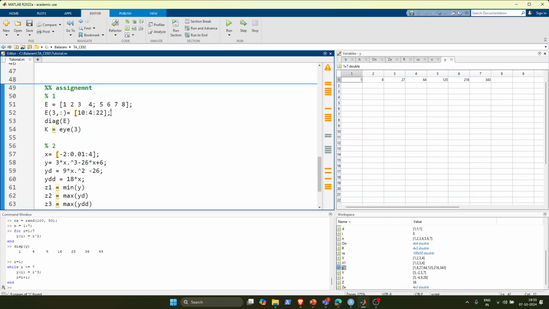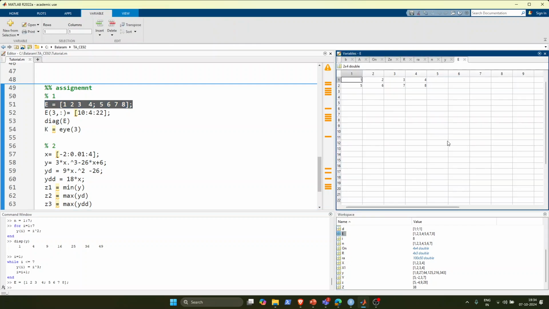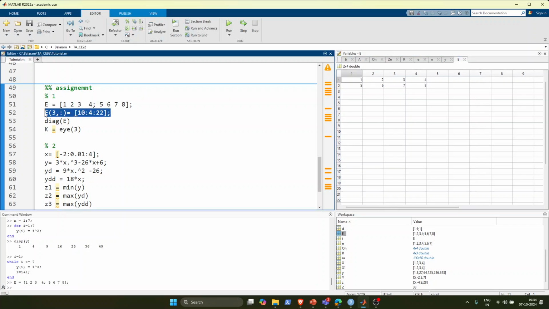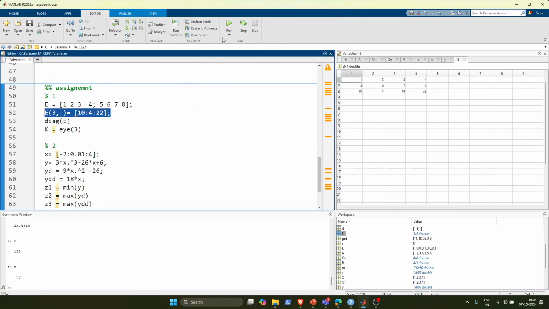Whatever I have explained just now, you can see if you just run the first line, F9, see E equals 1 2 3 4 5 6 7 8. If you want to see it in matrix form, you can see it here: 1 2 3 4 and 5 6 7 8. Now if you run the second line, what will happen? Sorry, as I said, if you run here directly without commenting, the whole script will be run. So I'll clear everything first, one minute.